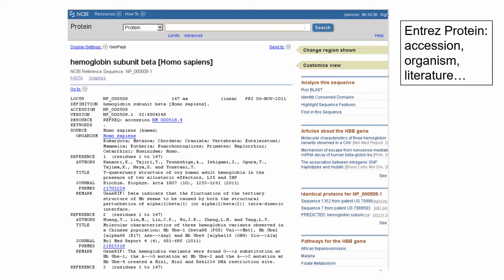Now, if you want a different display view, this is the same entry, but if you notice here, instead of summary, it becomes GenPept. This is another view for this gene. You have the locus, which is where in the chromosome you would find it, and the description, and then the accession number, NP. That means it's a reference gene.